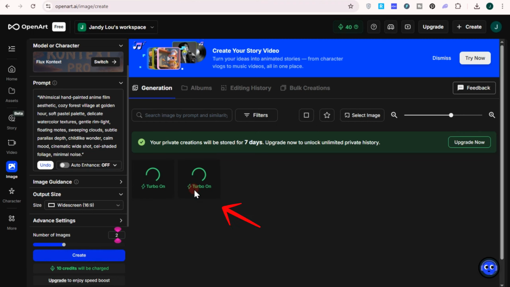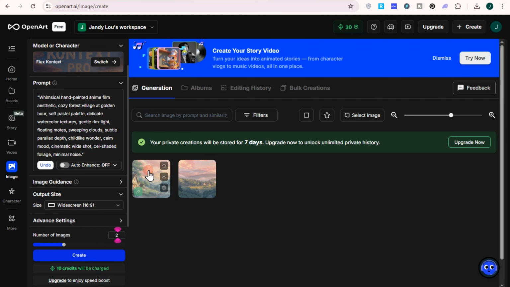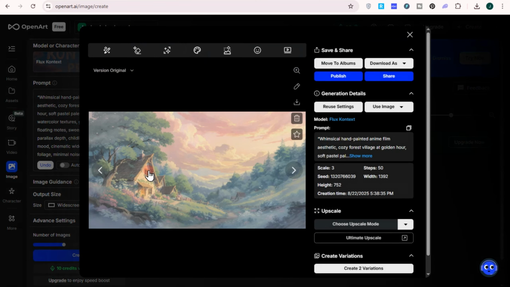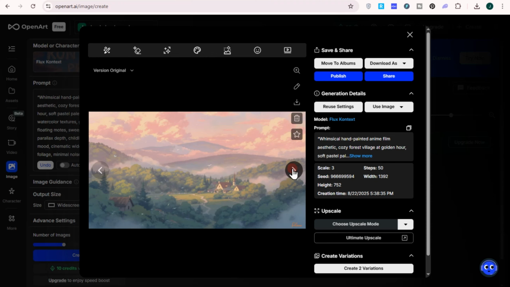Wait for a couple of seconds. And then after that, you can now click the picture and here is the result. So there are two images here. You can just basically download this, save this one, and you can add or create again another Ghibli image using a different prompt. So everything is up to you.